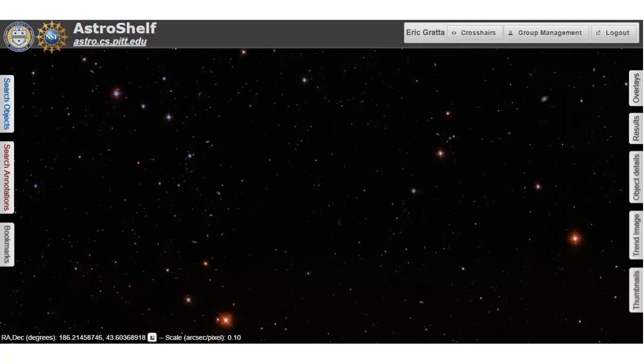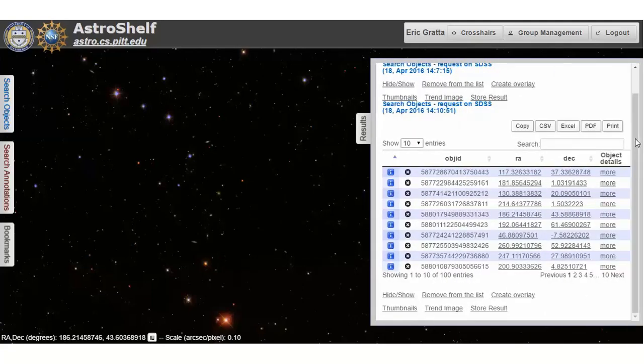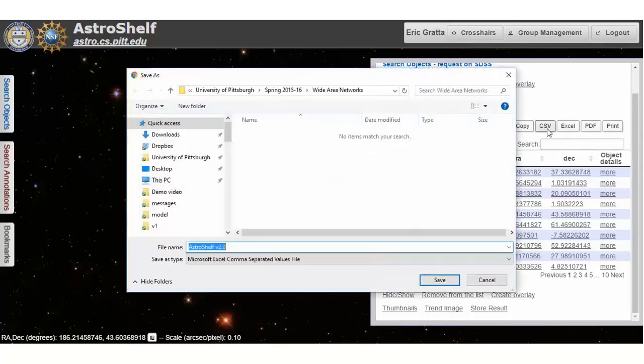If we wanted to annotate all of the quasars at once, we could go back to the Results tab and download a CSV or Excel file containing the results of our search by clicking one of the 2 buttons. After downloading the CSV file, we could write a program that reads in the contents of the file and submits annotations programmatically using the AstroService API described in the next video.